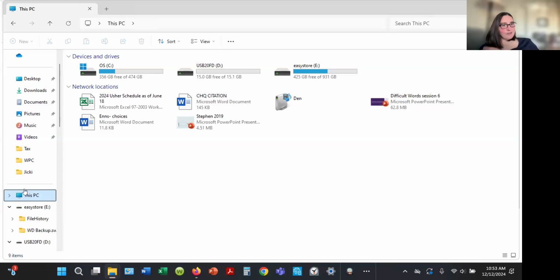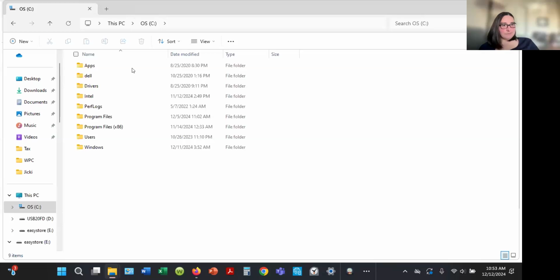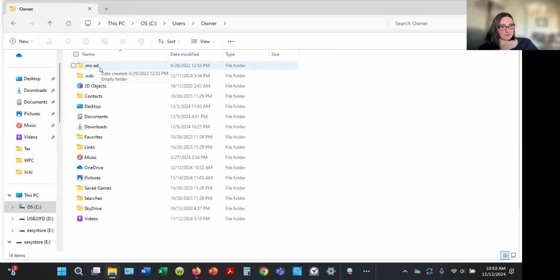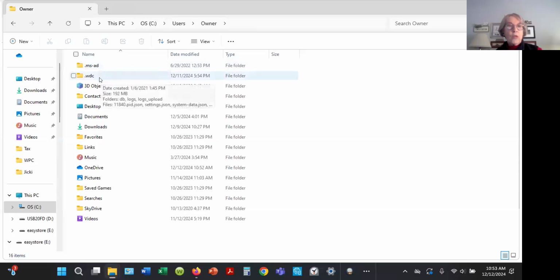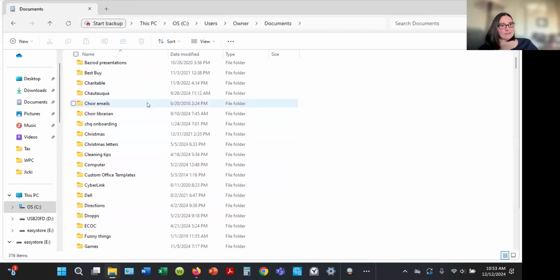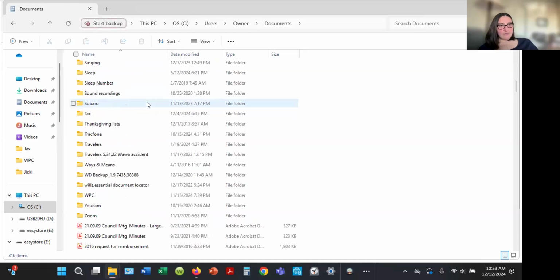So click on OSC. That's the actual hard drive of your actual computer. Oh, that's interesting. So go down to users and owner. We should see all your files here on the hard drive. Go down to documents and double click that. Those should be all your documents on your physical hard drive.